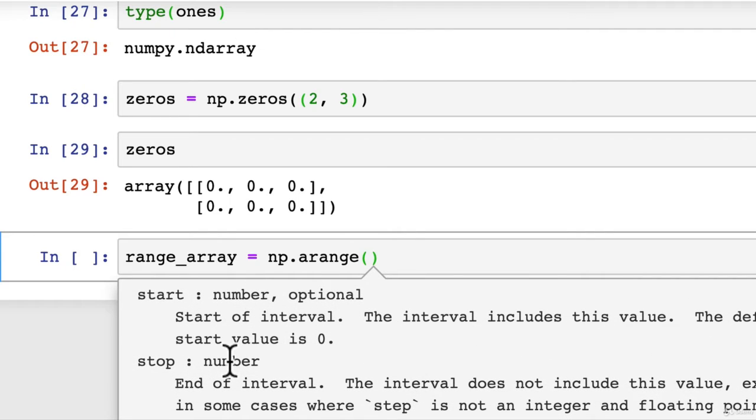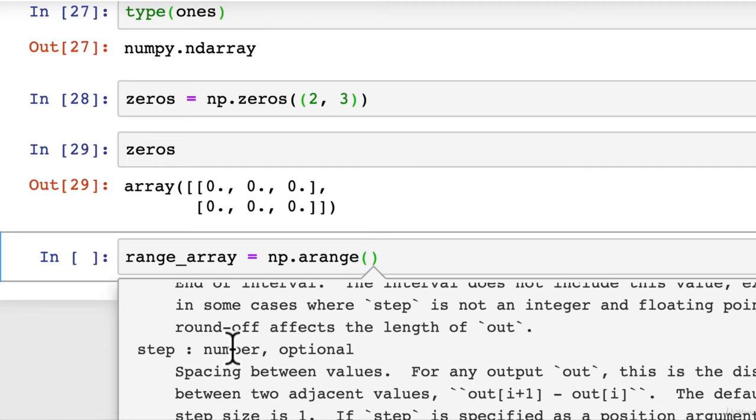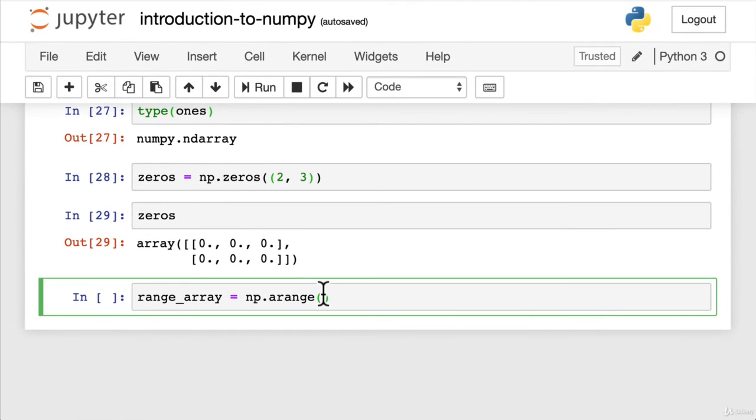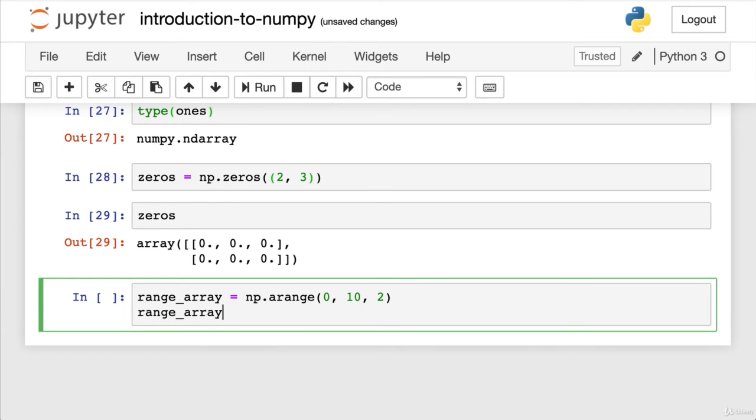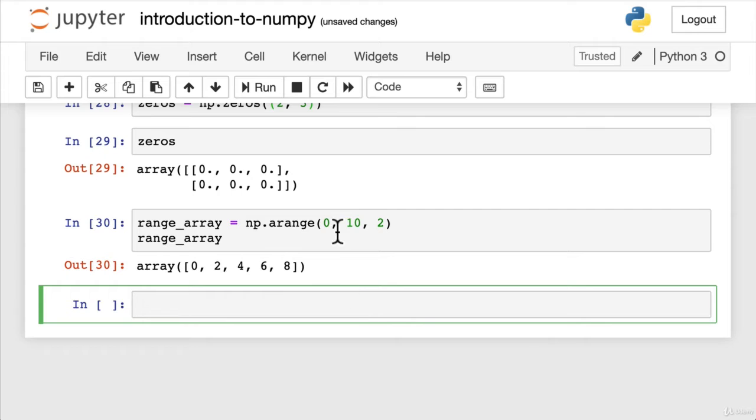Start number, stop number, step number. Well, let's try it. If in doubt, always try. 0, 10, 2. Now, if this is going to be start, stop, step, what do we think that this will return? Let's have a look. Range array. So it's going to start at 0. It's going to stop at 10, but it's going to step up by 2. 0, 2, 4, 6, 8. Wonderful. Let's keep pushing forward.